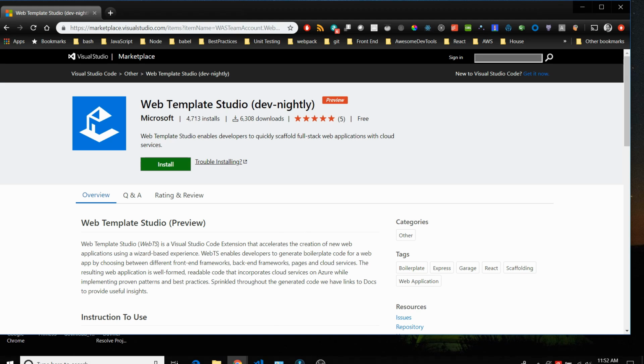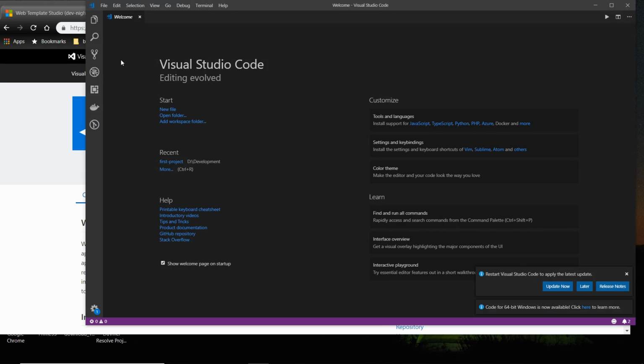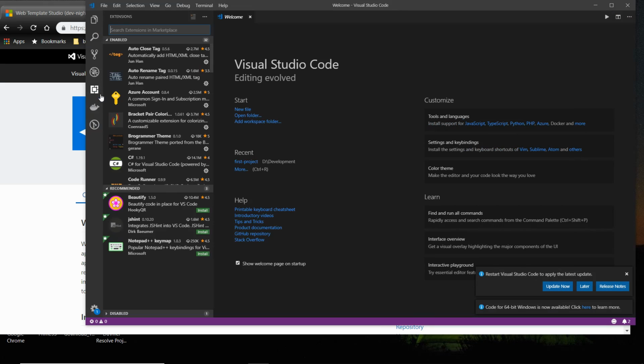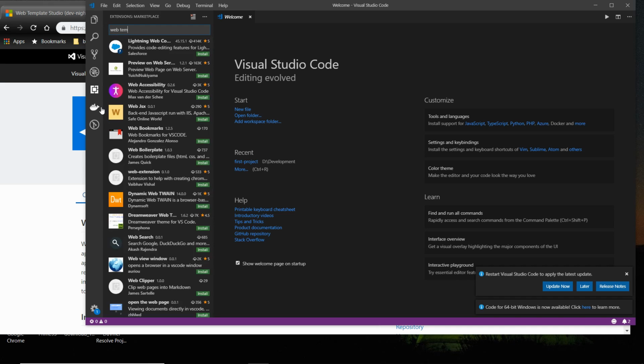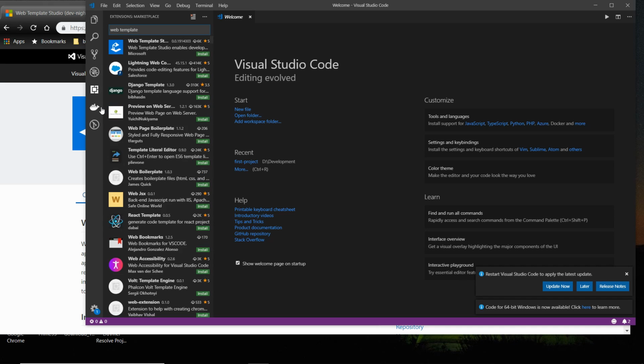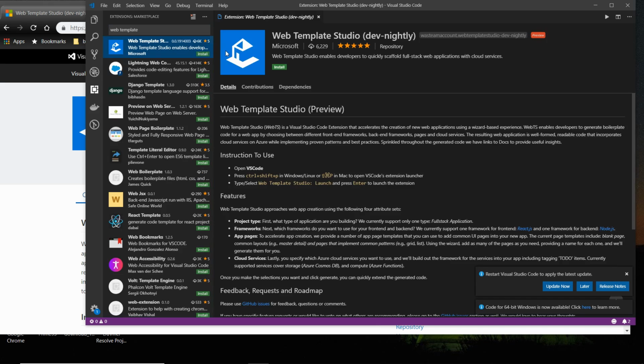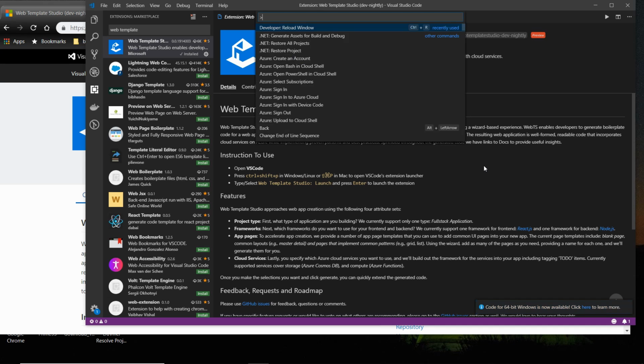You can go here to install it, but you could also just bring up Visual Studio Code, go to your extensions, and type in Web Template. And the Web Template Studio extension comes up, and if you install it, it's going to take a minute to come up. Okay, so it just finished installing, and you may not need to do this, but I'm just going to reload the window, and that's Control-Shift-P on Windows.